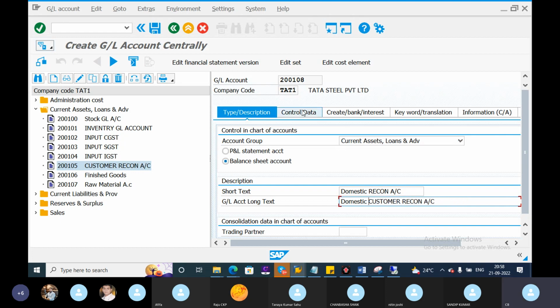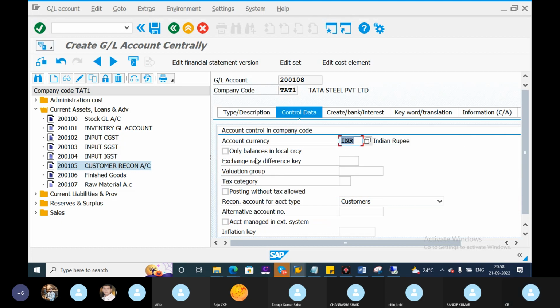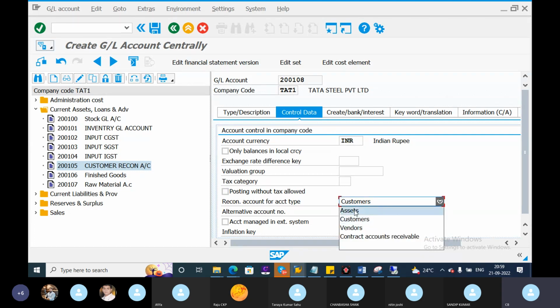Okay, then go to control data. Only balance in local currency, we should not select for this kind of reconciliation accounts. So select this option. You need to select this option for recon accounts. So how many recon accounts are there in SAP? Assets, customers, vendors, and contract accounts receivable.